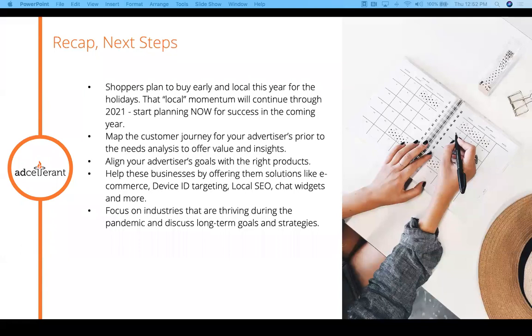Great point, Jonathan. To recap, we know from a lot of different research, shoppers are going to buy early, and they're going to want to buy local. And so making sure that you're in front of those advertisers now, that they are planning to start their campaigns in the next week or two, is really important.